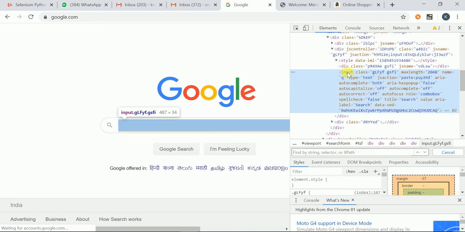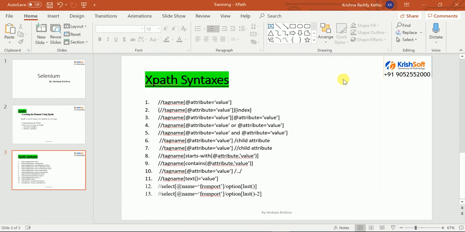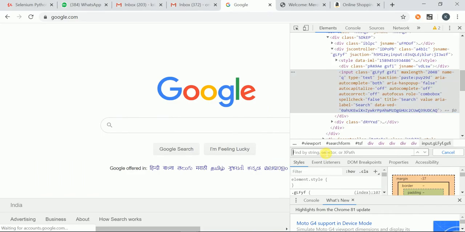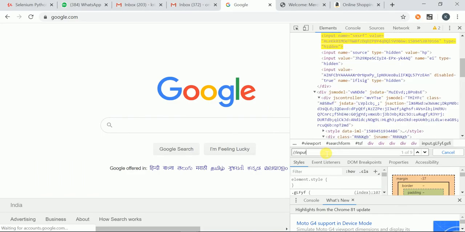What is the tag name? Input. What is the attribute name? Name. Its value is q. What is our first syntax? Tag name, attribute equal to value. Tag name is what? Input is the tag name. And one more thing, each and every attribute whatever you are using in the XPath, before the attribute you need to give @ in the XPath syntax. So you have to use @ in the syntax for each and every attribute. The name equal to its value is q.